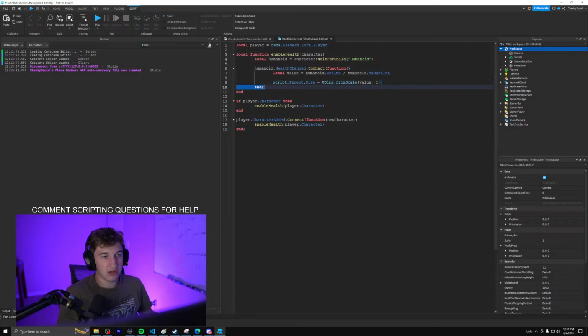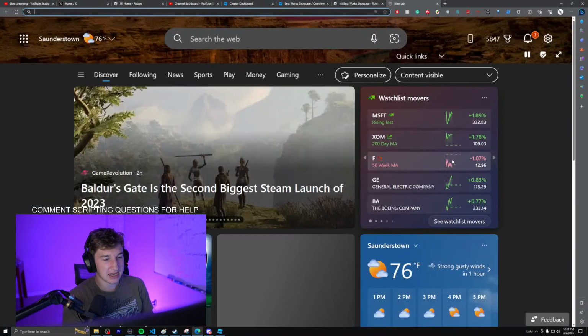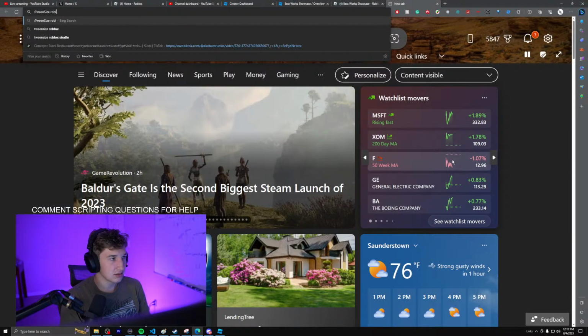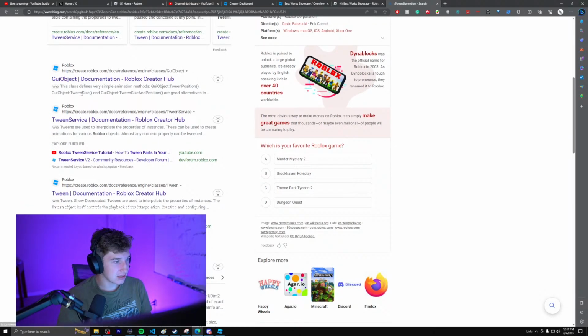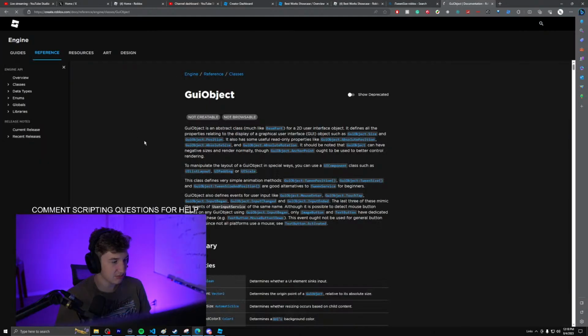All right, so now we've got all of this going. Let's add our tween. My thing is, I don't know, is TweenSize deprecated, right? Not deprecated, but it's not best practice anymore.